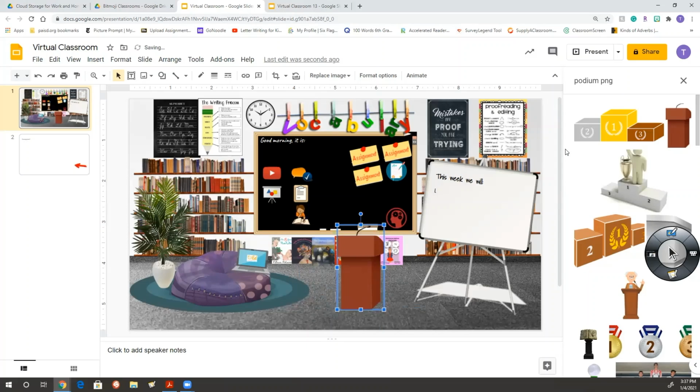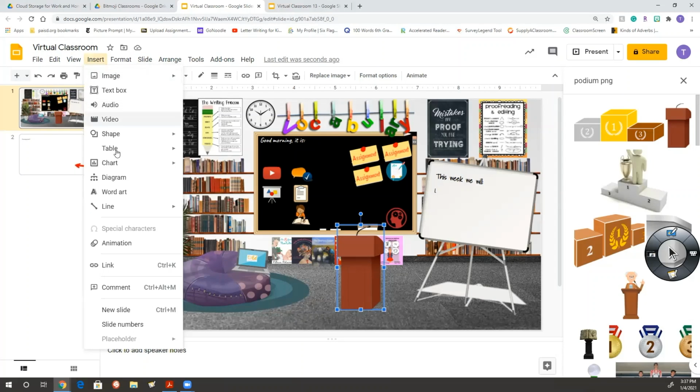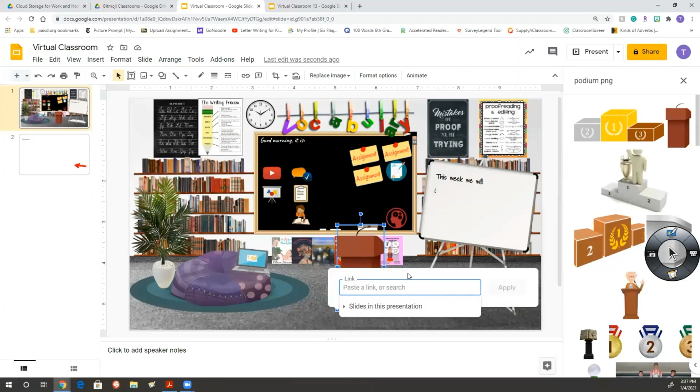Now, if you wanted to make that interactive, you would go Insert, Link, and then you would link whatever website or whatever PDF or whatever item you wanted to that podium. Let's say you teach a speech class and you wanted to give that student more information on speaking tips, and you had a PowerPoint that went with that. Well, you would upload that PowerPoint into your Google Drive and link that PowerPoint to this podium for speaking tips or whatever it may be. And you would just let your students know, hey, if you click on this podium, it'll take you to XYZ.